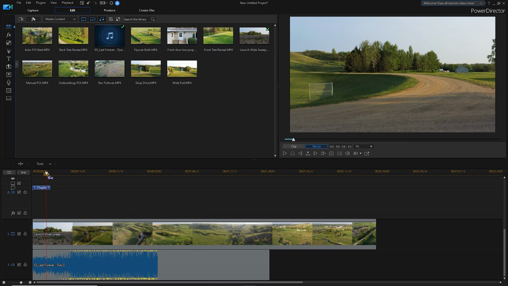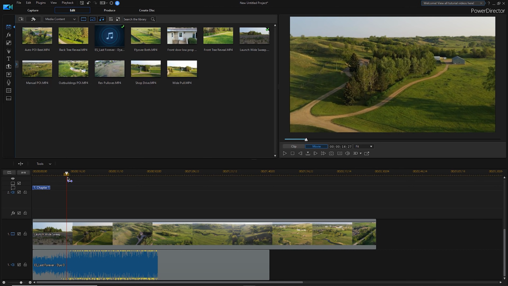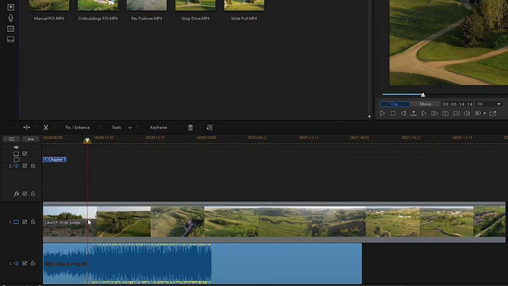All right, now we're going to scroll ahead here. And I want the video to start about right here where the trees kind of start to reveal the house a little bit. Now we're going to cut off this left side. So the playhead is right here, this red line. That's the playhead. That shows you where you are in the video. We're going to get rid of everything to the left.